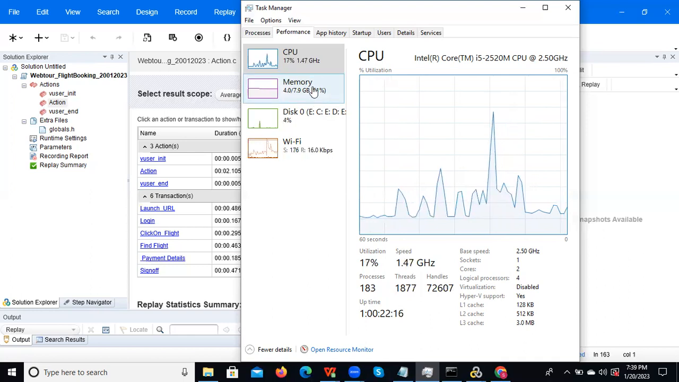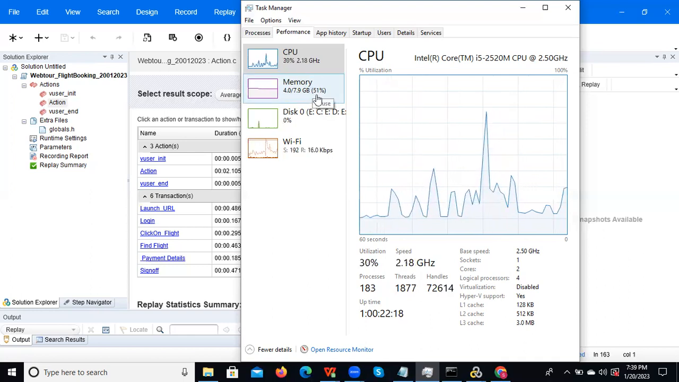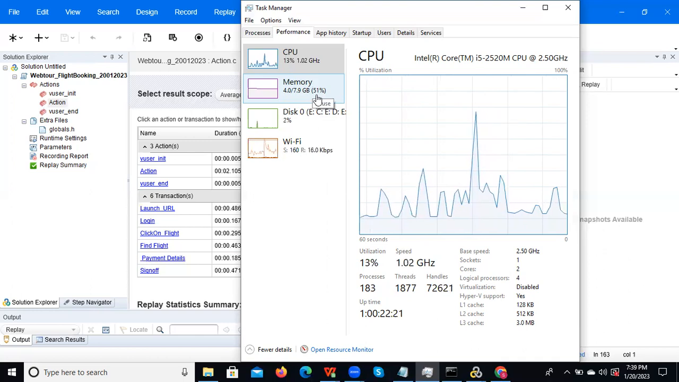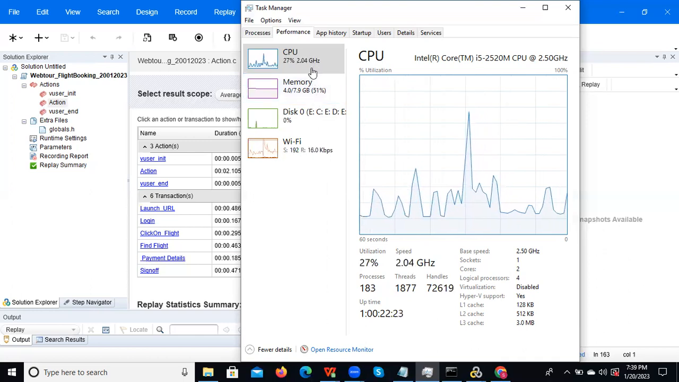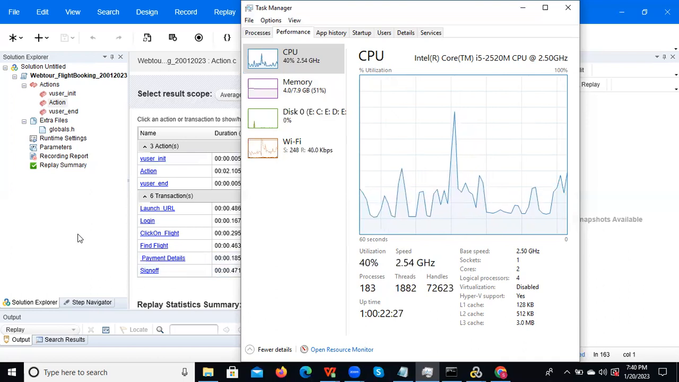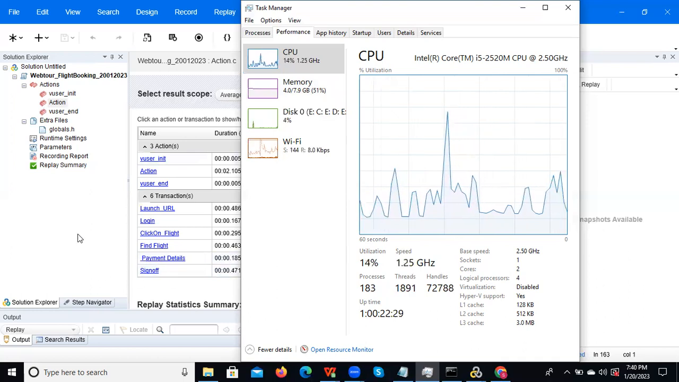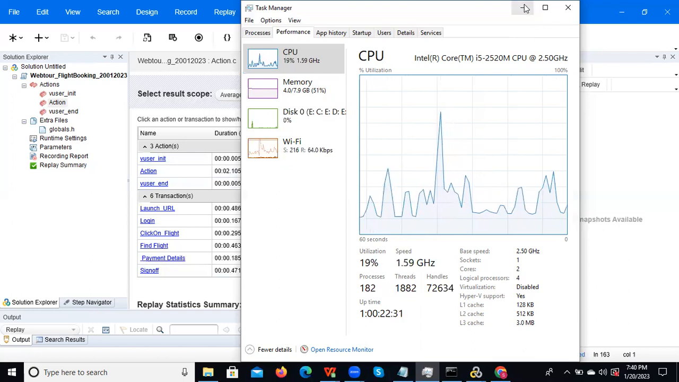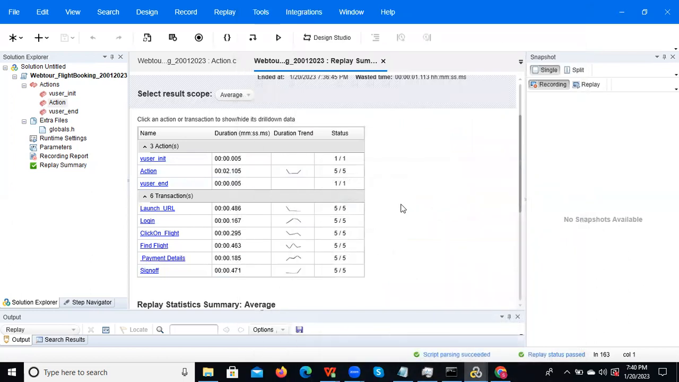You need to see whether CPU and memory are less than 80 or greater than 80. Maybe it is greater than 80, then CPU and memory are not sufficient for this 5 users load. One thing you need to keep in mind: we are not resolving anything. We need to identify the issue, and a particular team will be there. We need to recommend it to them.